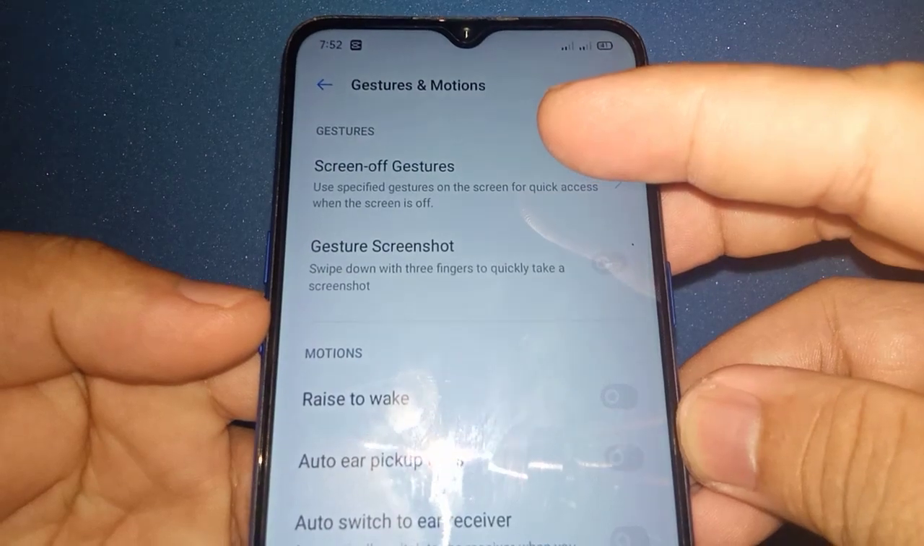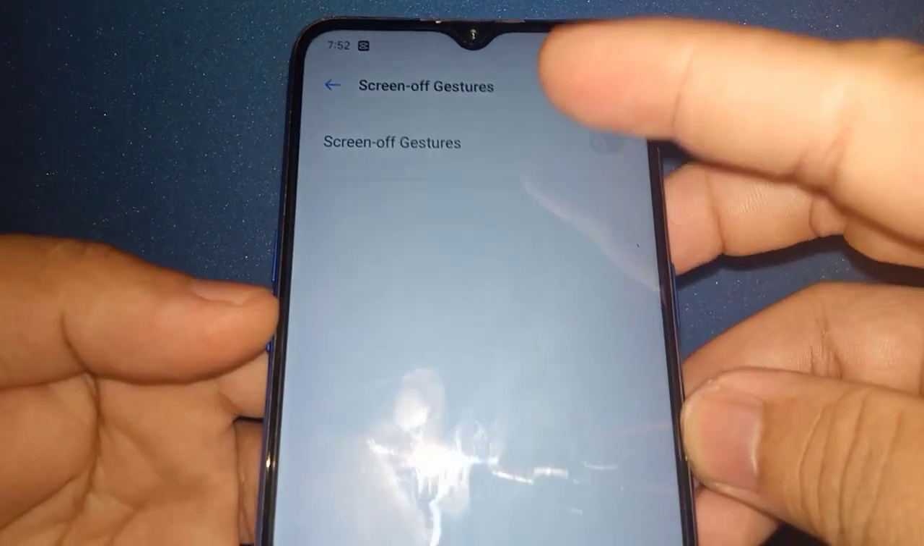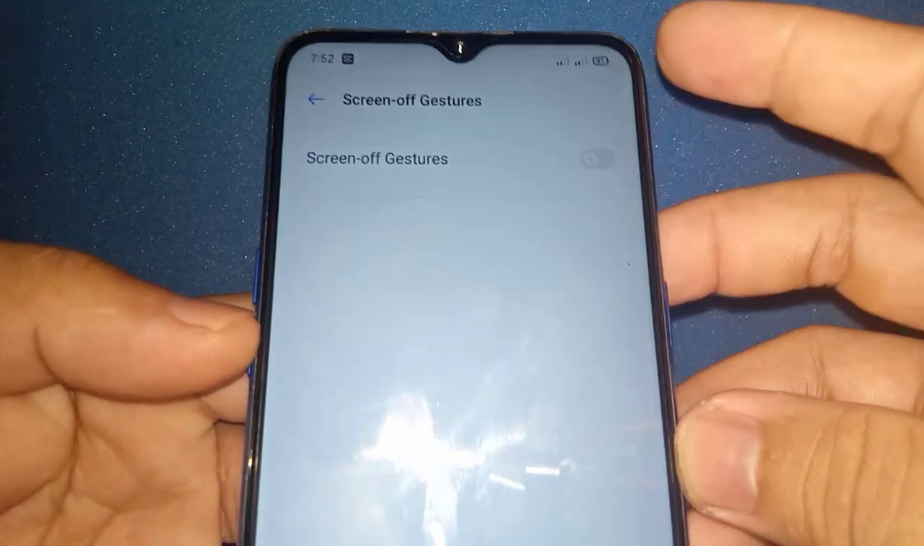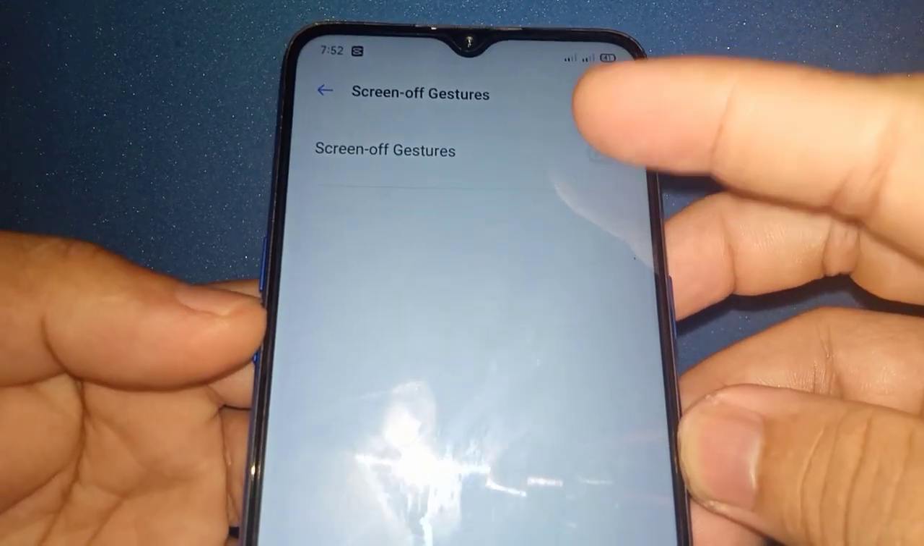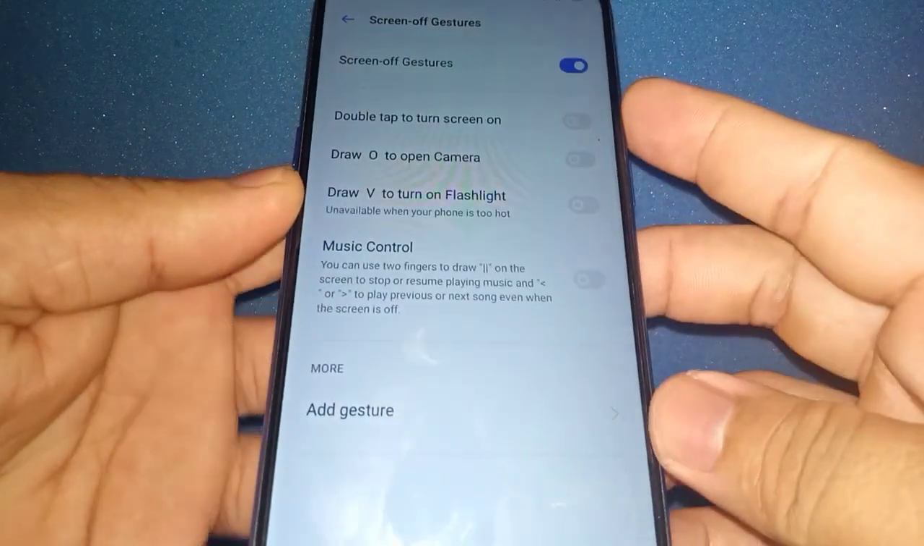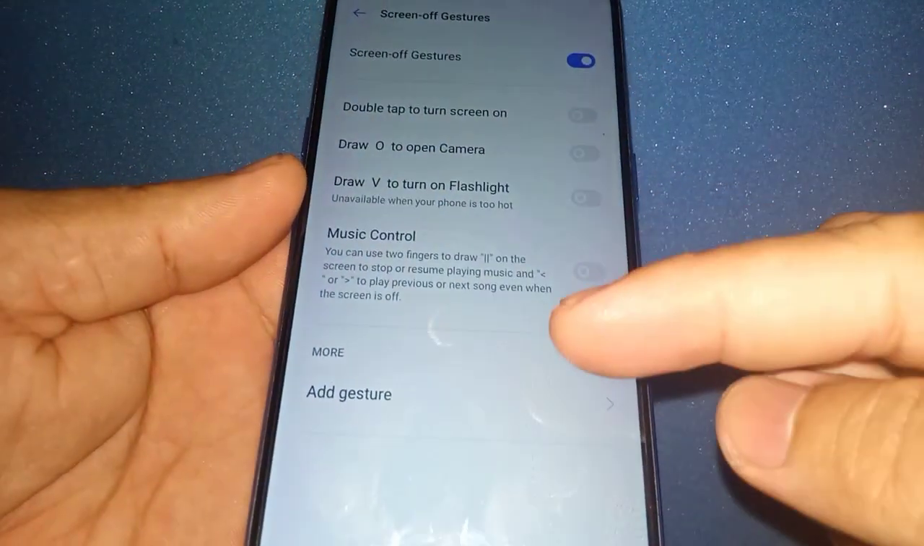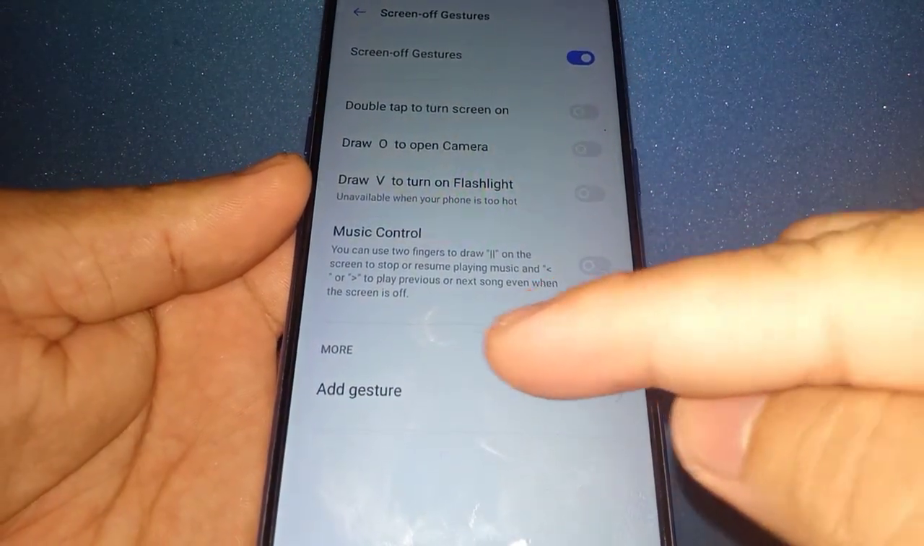Here in Gestures & Motion, you can see on the top the Screen Off Gesture. Click this. Now you can see the screen off gesture switch button. You have to enable the switch button. Here you can see below the Add Gestures. All you have to do is click this.